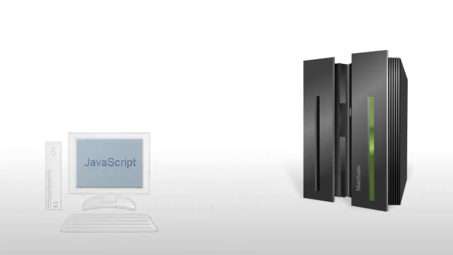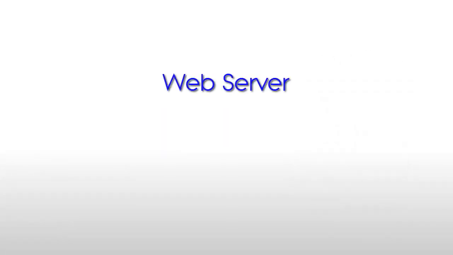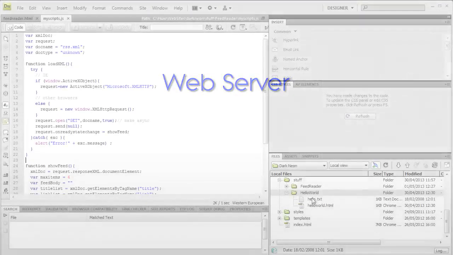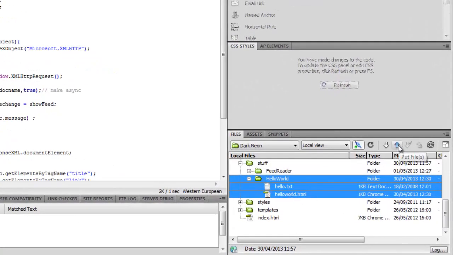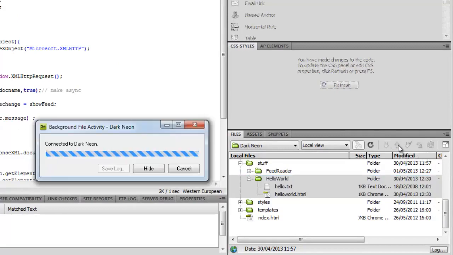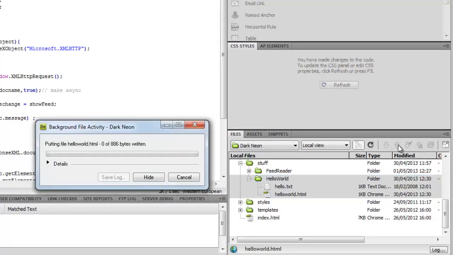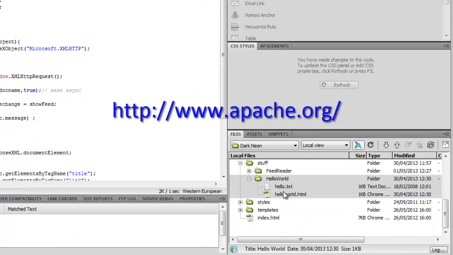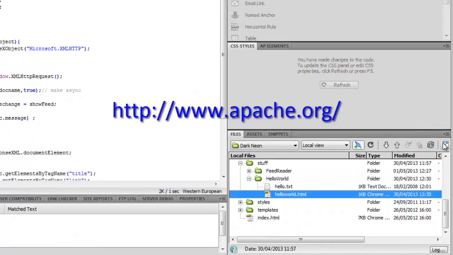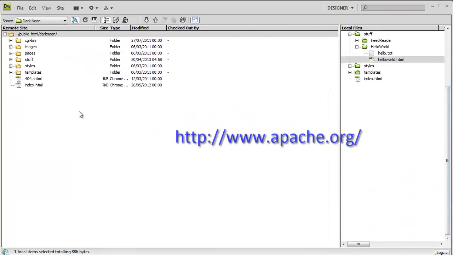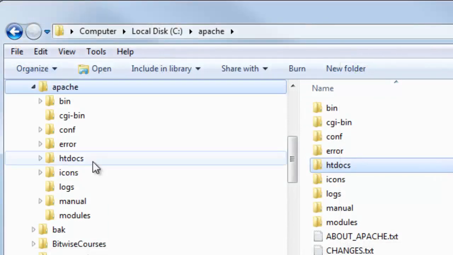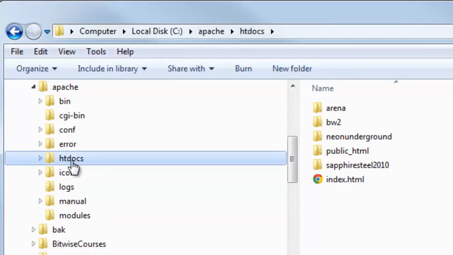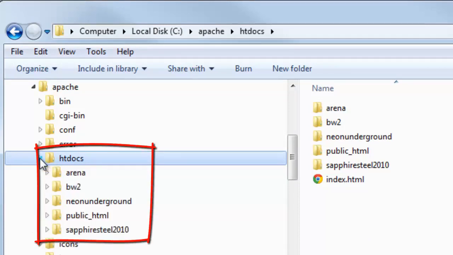In order to run AJAX programs, you need a web server. You can't just load the HTML web pages from disk. If you upload the sample files to your website, the site's server will run them when you load the web page. But if you want to run them on your local computer, you'll need to install a web server, such as, for example, Apache from www.apache.org. And you then place the files, that's your web pages with the JavaScript, and your data files in a directory which the server will process, for example, beneath Apache's htdocs directory.